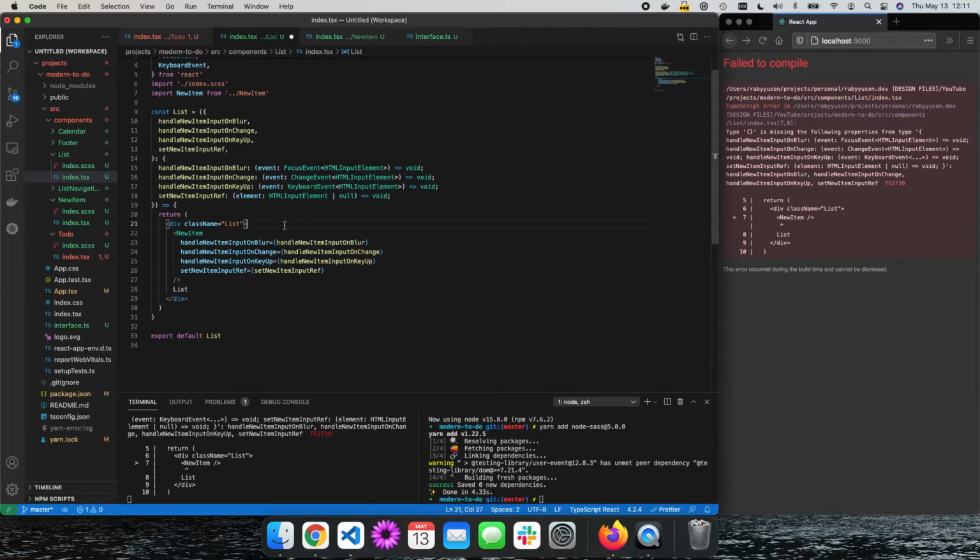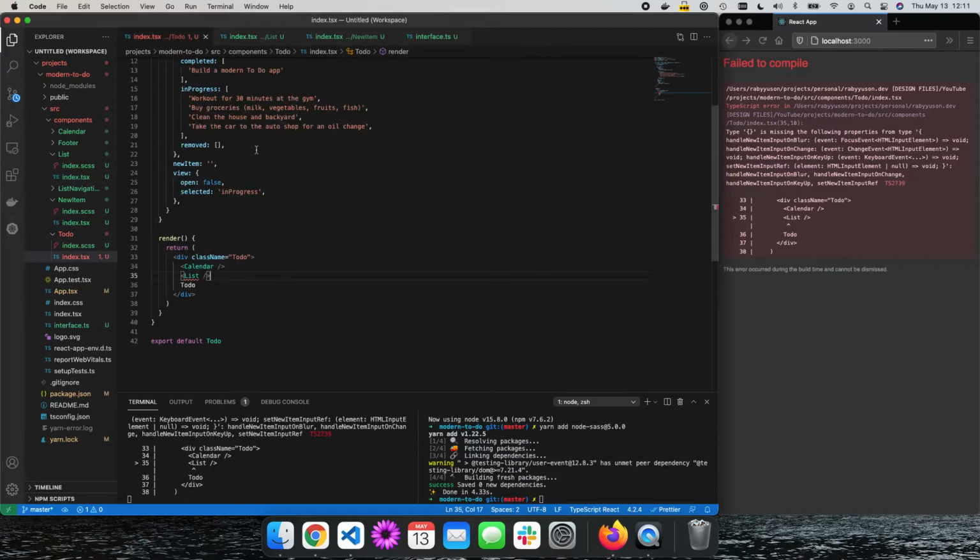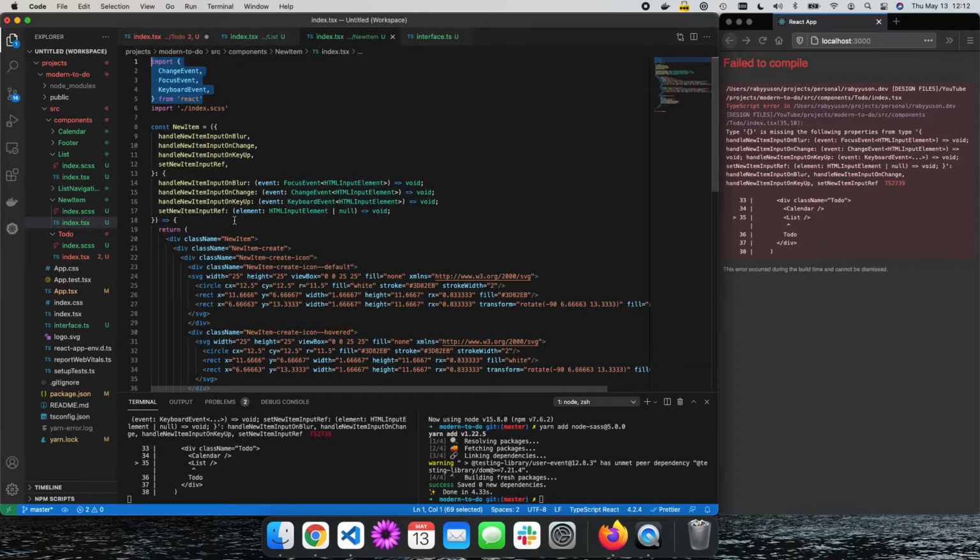Okay, now if we save this, to do complains that it also expects those from the list. So again, now we're going to define those individually. So list handle new item input on change is going to be okay. In here we're going to define new methods for the ones that new item expects, so for all of these, these four.